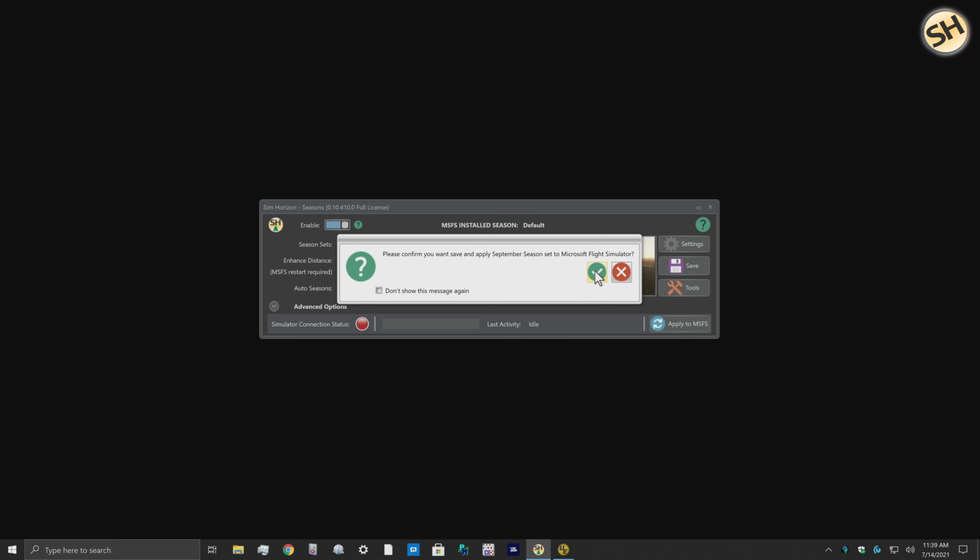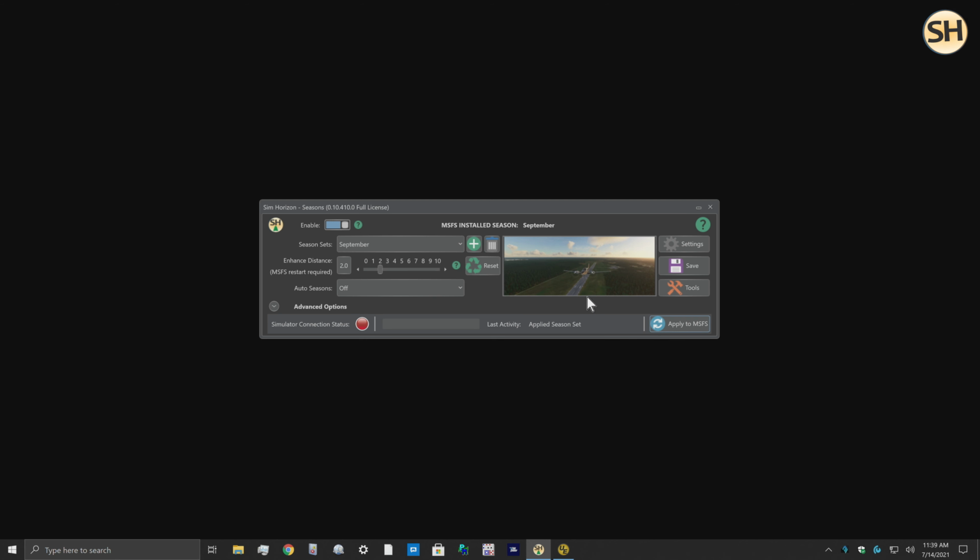So if you click the check mark here, that'll go ahead and apply. It'll say last activity applied season set, and you'll notice this changes here to September. This is telling you that you've actually applied this particular month to Microsoft Flight Simulator. Now you can move to other months here, November, and do other things, but this won't change until you actually hit the apply to Microsoft Flight Simulator.